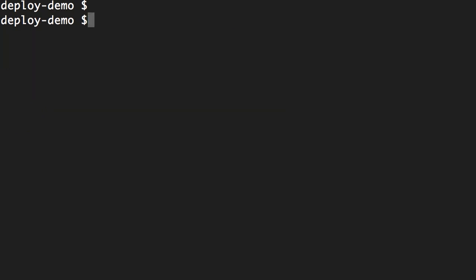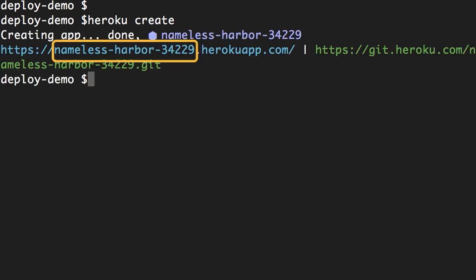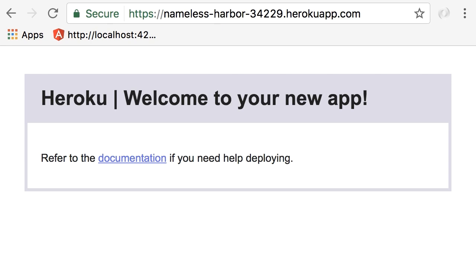Now we need to create a new Heroku app. So heroku create. We can give it a name here, but this name has to be unique. Alternatively, we can just leave the name and Heroku CLI will automatically generate a random name. So this is the name of my application, nameless-harbor-this number. And this is the address of our application on Heroku. So you can simply copy paste this into Chrome, or easier, you can run heroku open. And this automatically opens this address in Chrome. So this is our Heroku app.